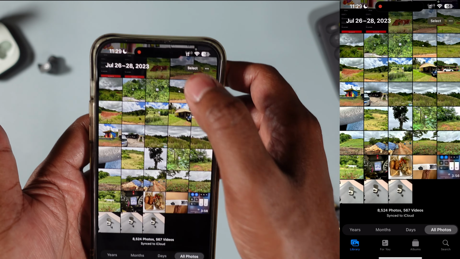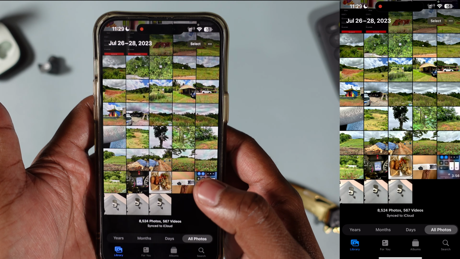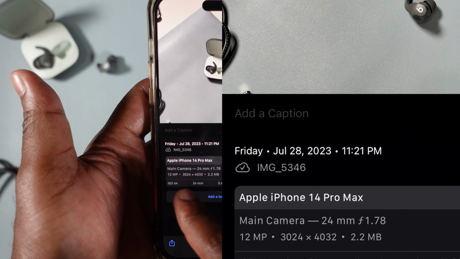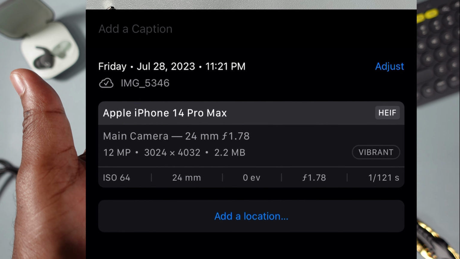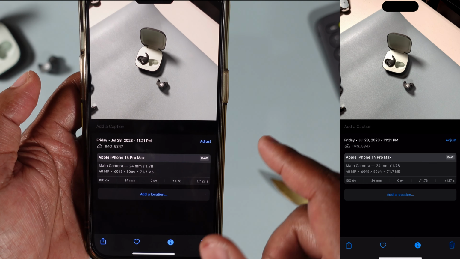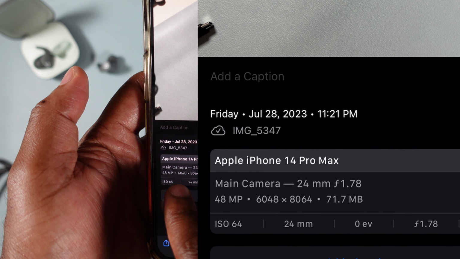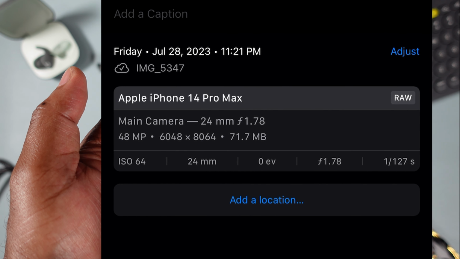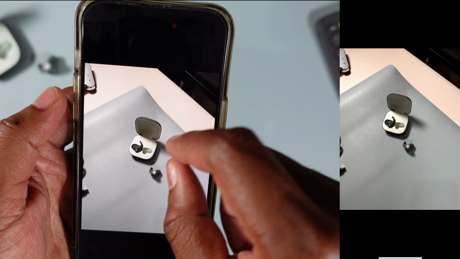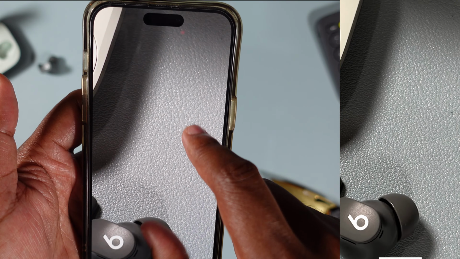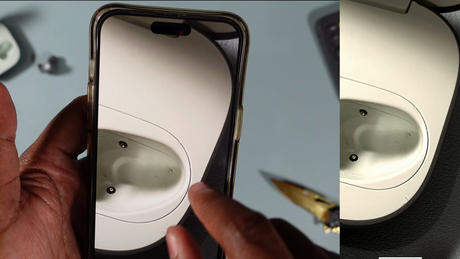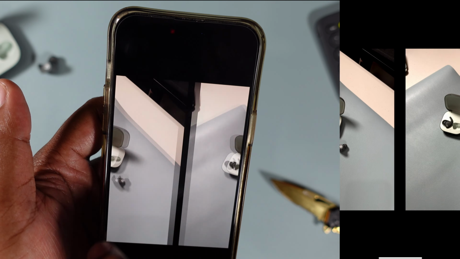Now when you go back out, you notice there are 3 images. The original 12 megapixel shot, 3024 by 4032, 2.2 megabytes. The original 48 megapixel, 6048 by 8064 at 71.7 megabytes. As you guys can zoom in and see all the detail, all the glorious detail there once again. The clean lines and everything.